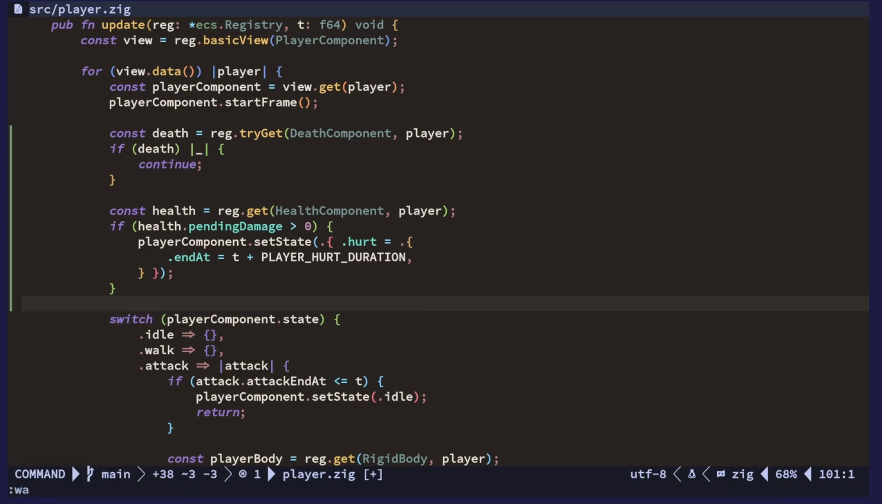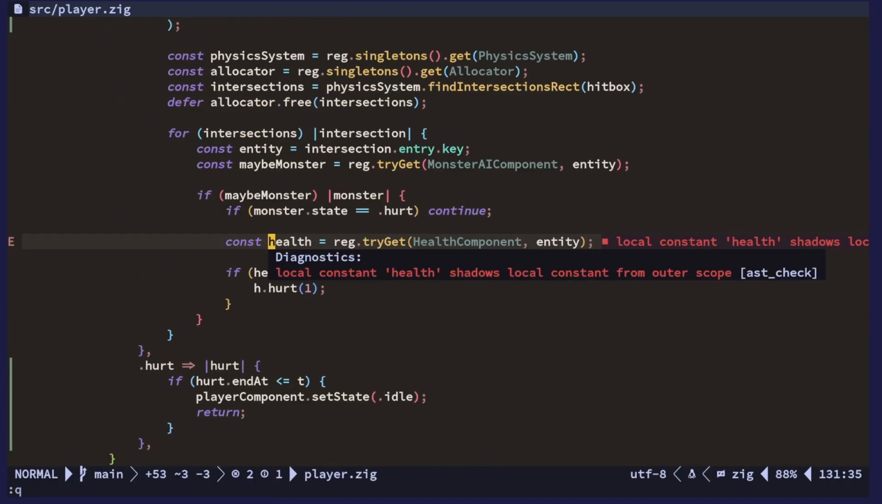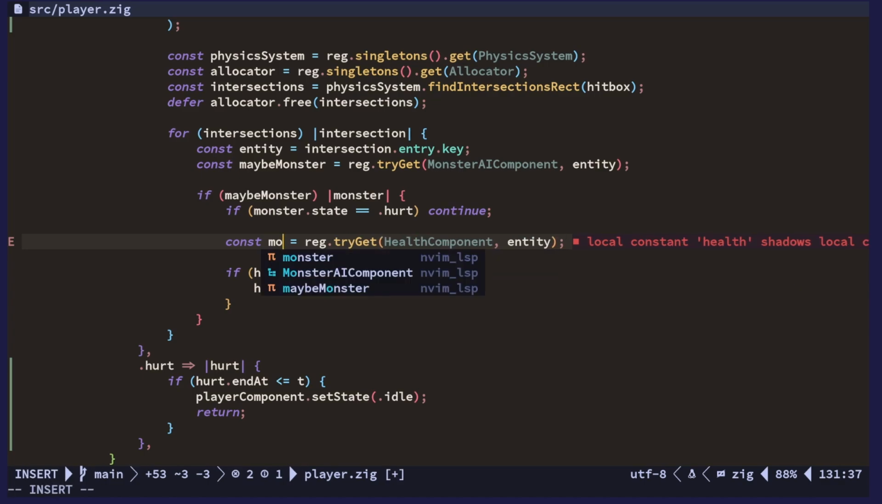So what's the issue now? We have health there. So this is the monster health.